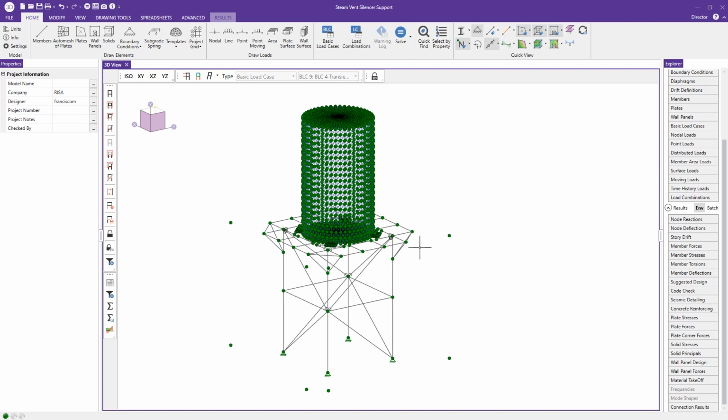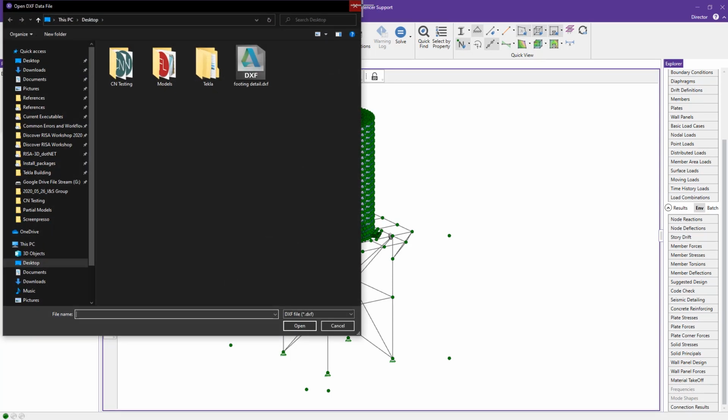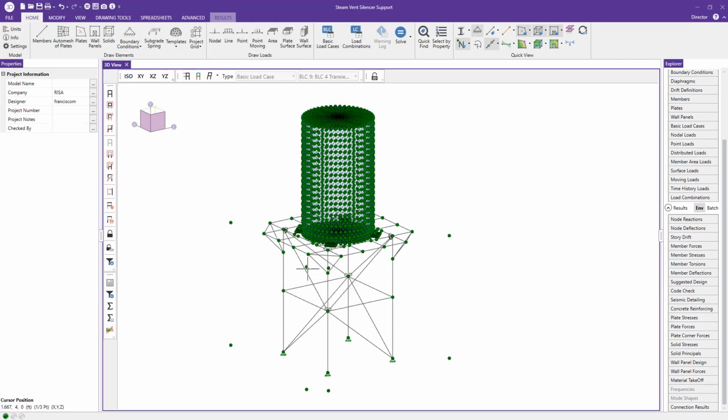Additionally, if it's part of your workflow to model these types of skeleton structures in AutoCAD or in any program that can create DXFs, we also have a DXF import feature. So if you come to File, Import DXF, you can simply locate your DXF and then import that to quickly create the structure that we're viewing here as well.